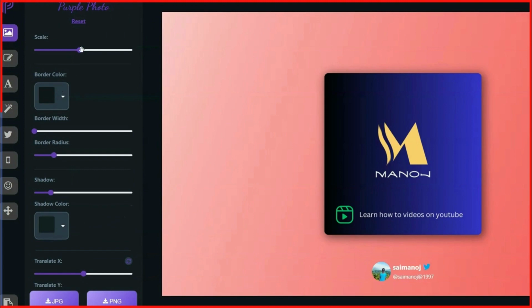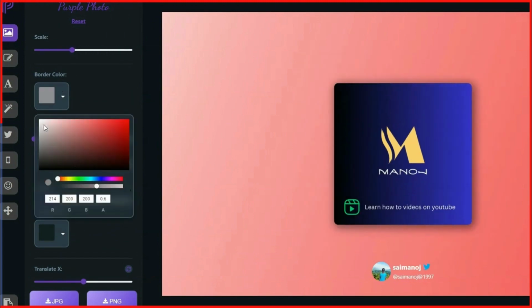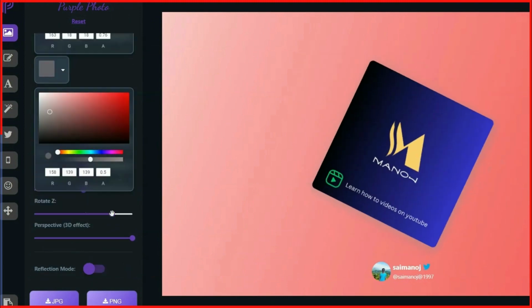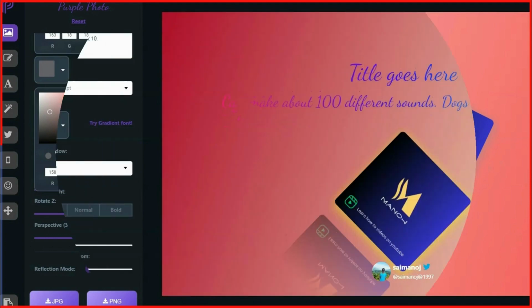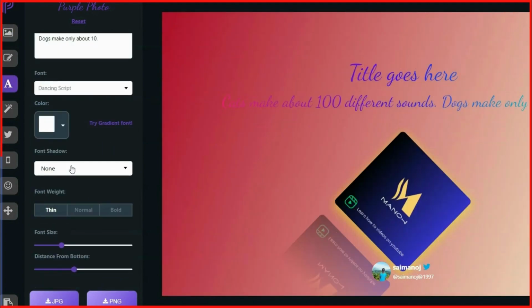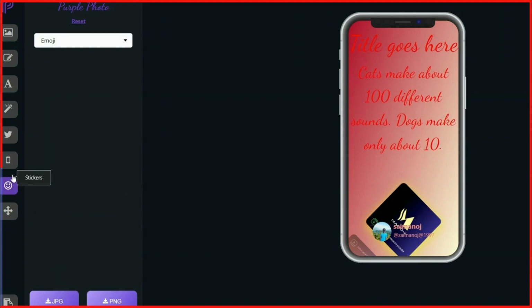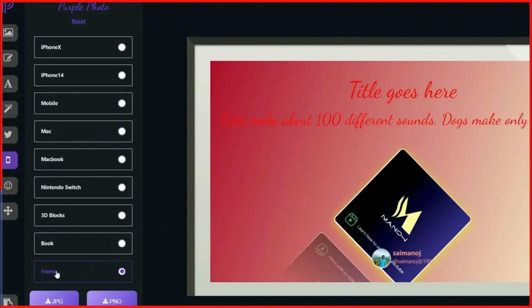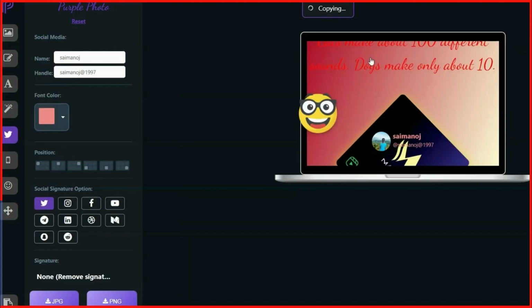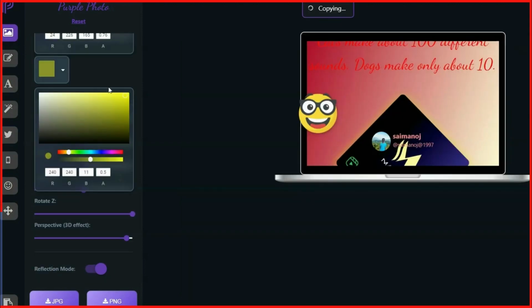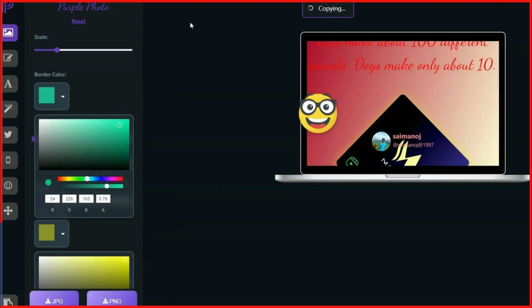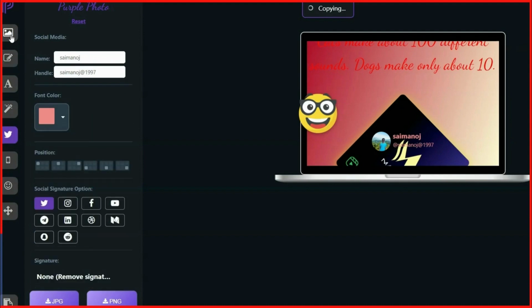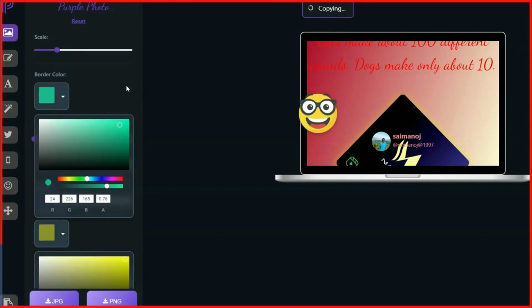So guys, in this way you can also upload your own image, and you can edit the image. You can change the colors of the image. You can add reflection to the image. You can also add title and subtitle over the image, and you can also add emojis and mockups. So you can add everything, guys, along with your social handle in your customized image, and you can download it.